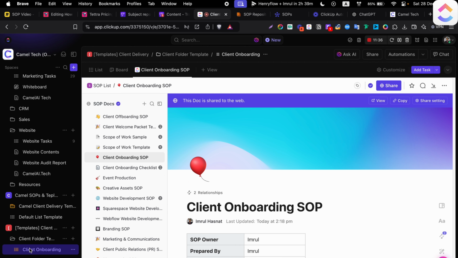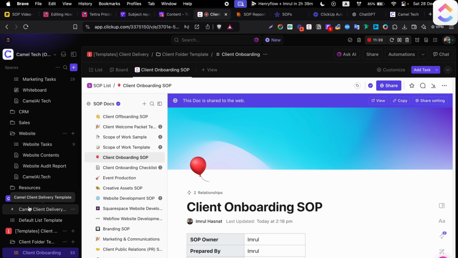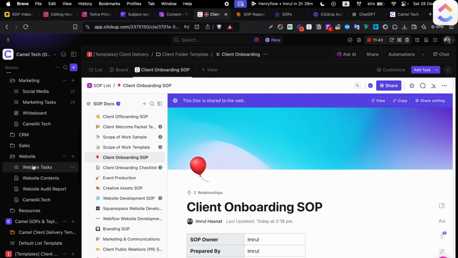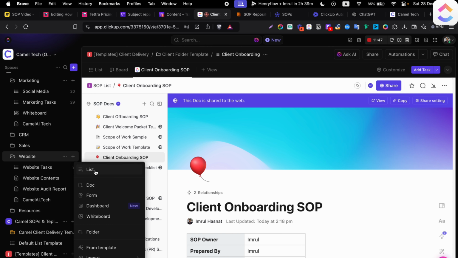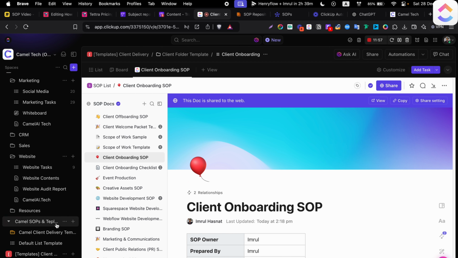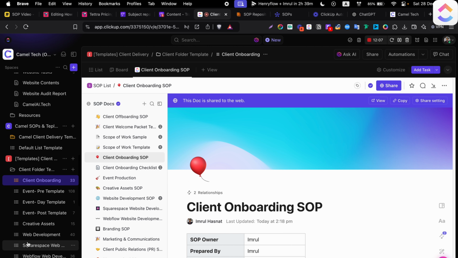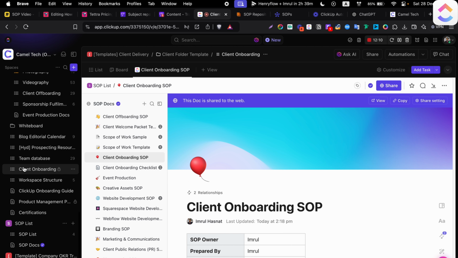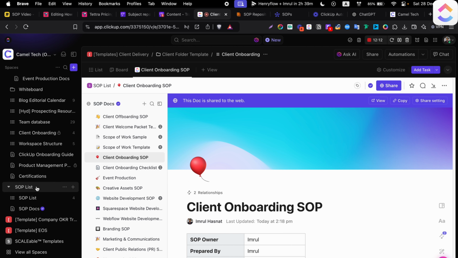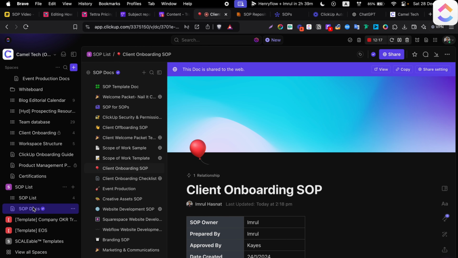So what you can do is in ClickUp, you have spaces, then folders. Under each folder, you can create lists for managing tasks, docs, forms, dashboards, whiteboards. You can also bring items from templates or import from different other apps. There are different ways of creating and managing SOP on ClickUp or similar tools. For example, you can create all the docs in one single place. So this is SOP repository. If I can show you, this is SOP folder and you have SOP docs. All of these SOPs are in one single place like this.